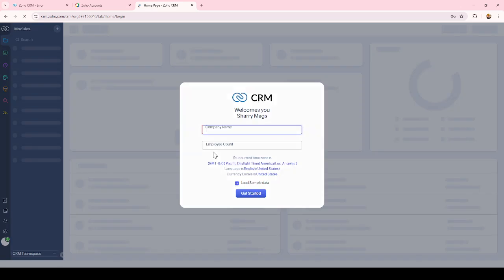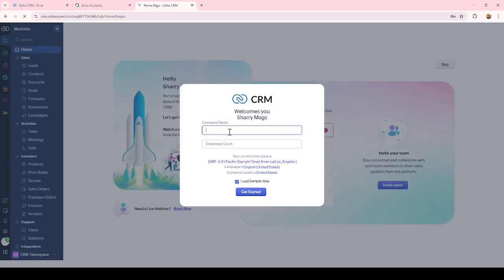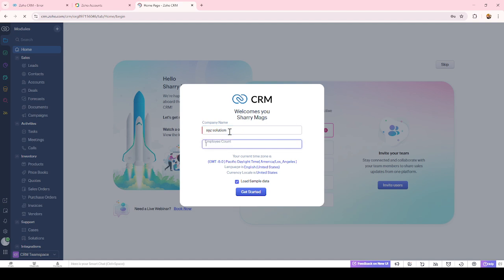This last step confirms and finalizes all of your input data, bringing you to the main dashboard of your newly created Zoho CRM account. And there you have it. You've successfully registered for a Zoho CRM account, ready to begin organizing and enhancing your customer management strategies.